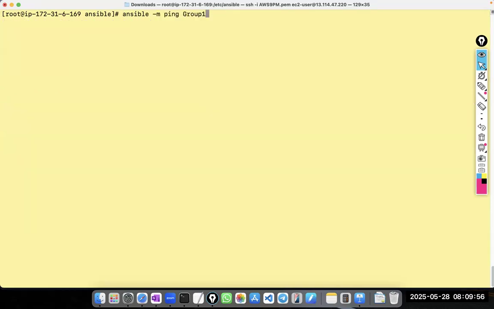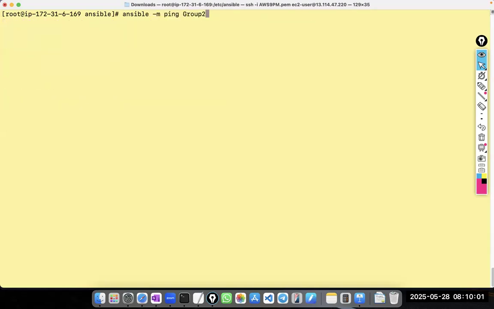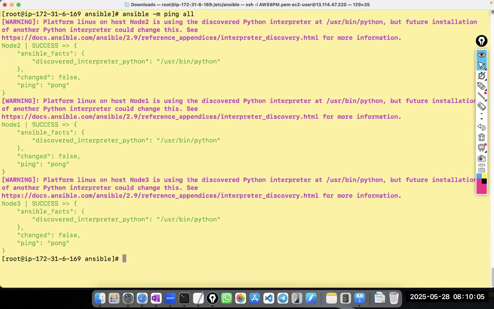If you want to connect to group 2, it will connect to all the nodes in group 2. If you want to connect to all the nodes, then give all. Node 1, node 2, node 3. See, node 1, node 2, node 3.